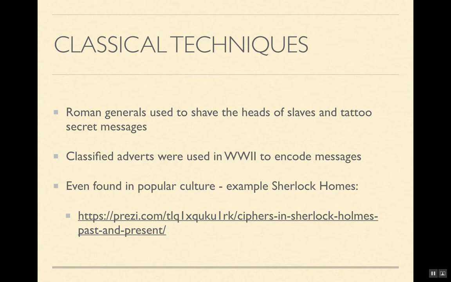You can even find reference of this in Sherlock Holmes. In fact, there's a link over here that will take you to how Sherlock Holmes used ciphers and different encryption techniques in the stories that we read.